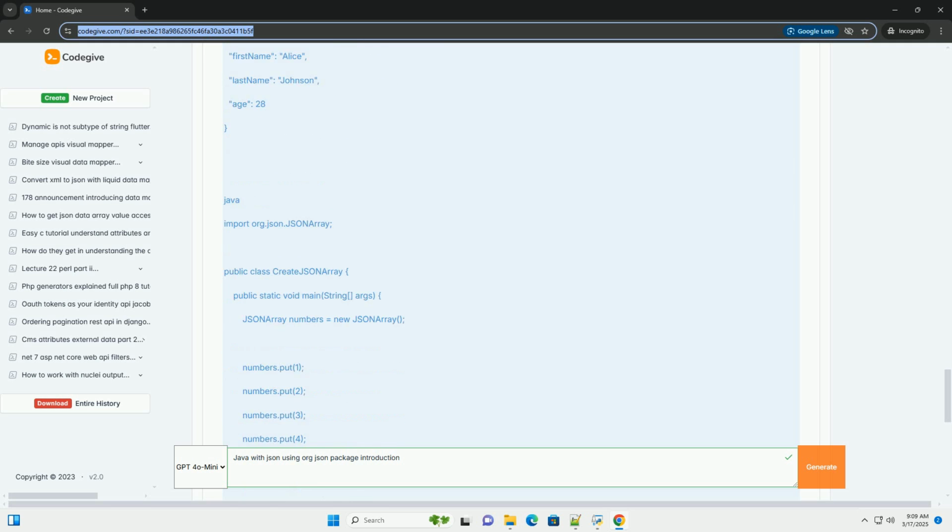Output. 9. Working with nested JSON. Nested JSON structures are JSON objects or arrays contained within other JSON objects or arrays. This allows you to represent complex hierarchical data.